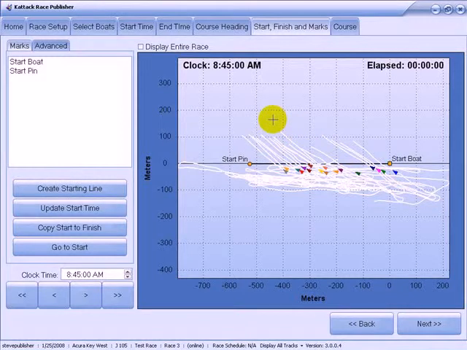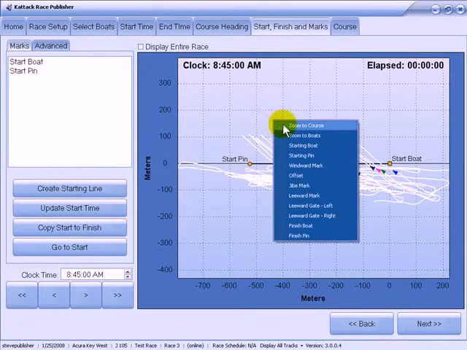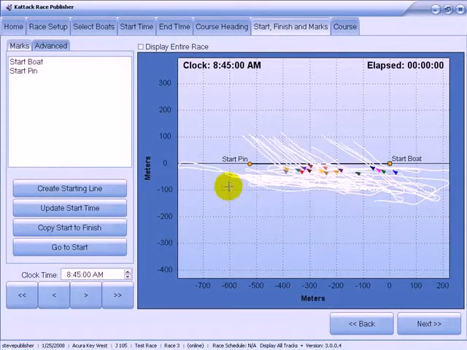I'm going to just look at some of these options in the right click. I right clicked on this chart area. You can zoom in to the course. That will show you all the marks of the course. Zoom into the boats, shows you all the boats. The remainder are marks that you can drop in: starting boat, start pin, windward, offset, jibe mark, leeward gates, and the finish boat and pin.